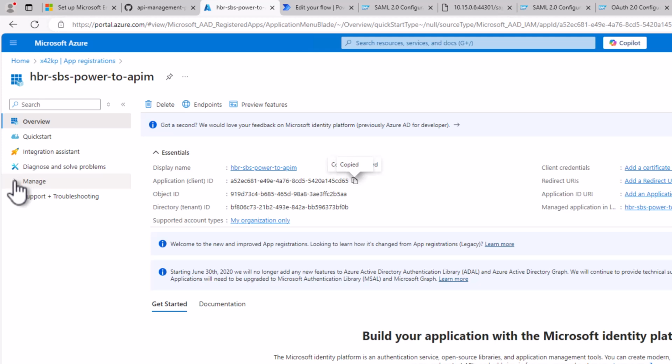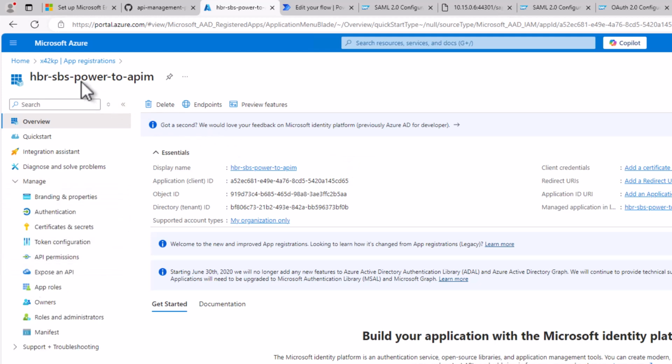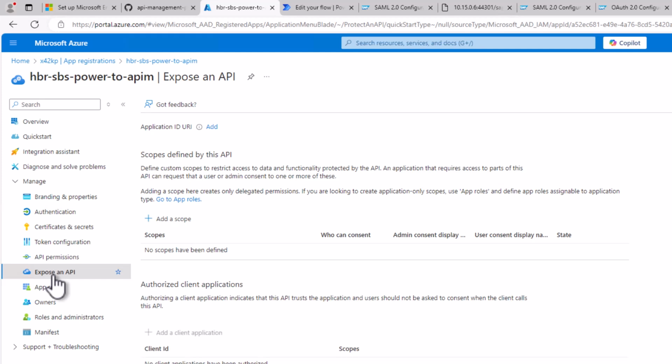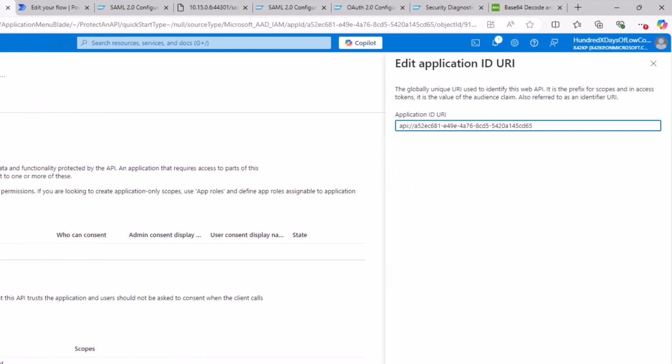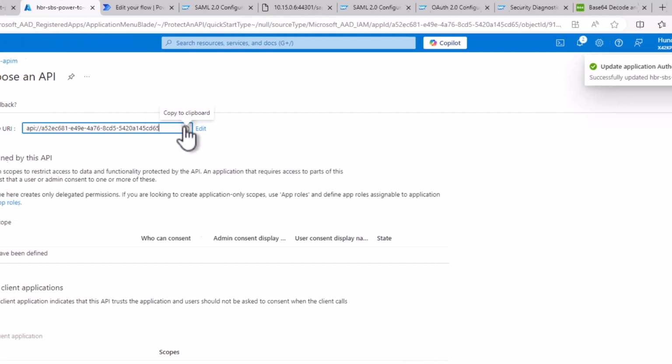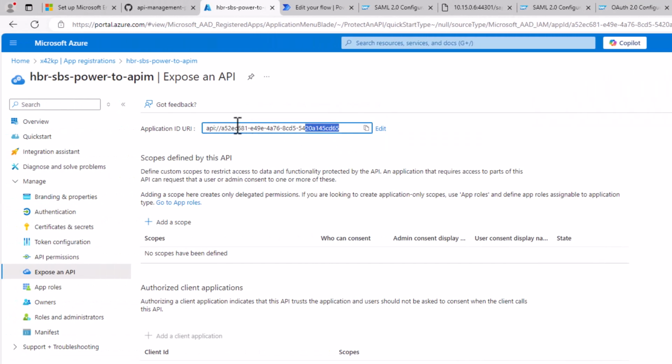Now we can go back here to our registered API, and we can go to expose an API. Remember, we are looking for this application ID URI, and I can just add it up here. I can leave the default. I can click on save, and now I have this application ID URI. That is important for our Power Automate integration.